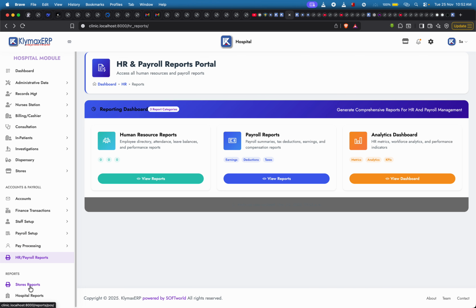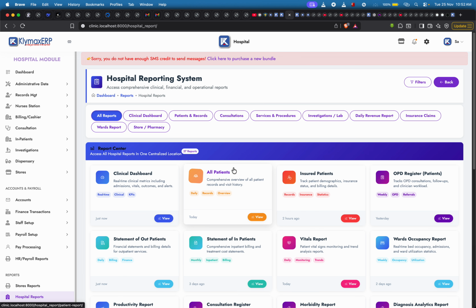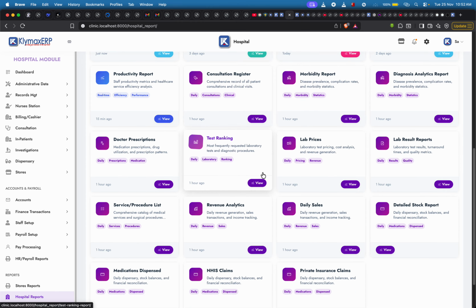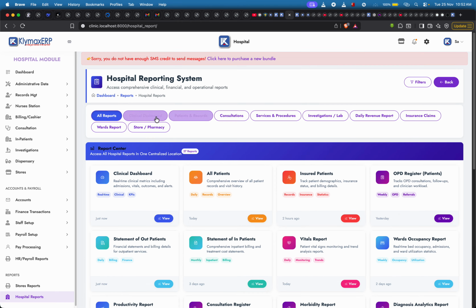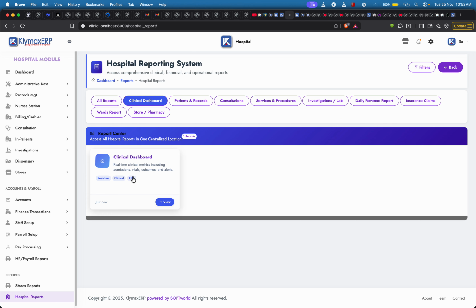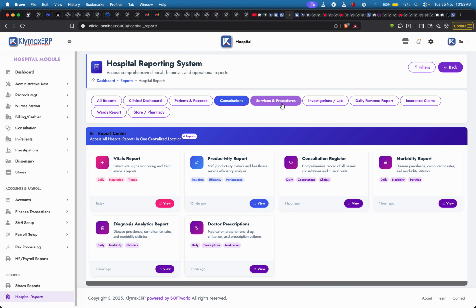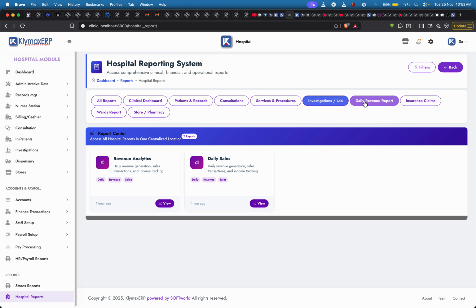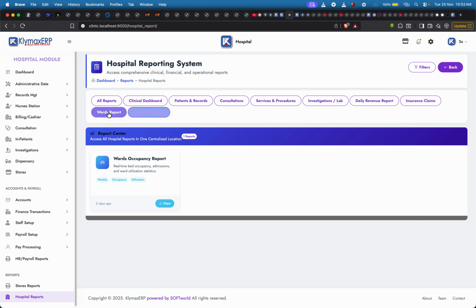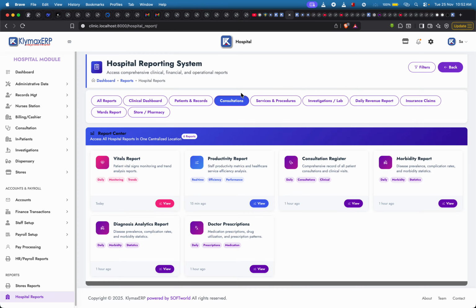Then finally, we have other reports. So we have reports on stores, and then we have reports on hospital. Come to hospital reports. There are so many of them, but we've categorized them. Clinical dashboard: you click here, it takes you to the dashboard. You come here, patient record. So this will give you all these reports. You can see all patients, insured patients, OPD register, statement of outpatient, all the rest. So many more reports are there. So category by category, you get all your reports.